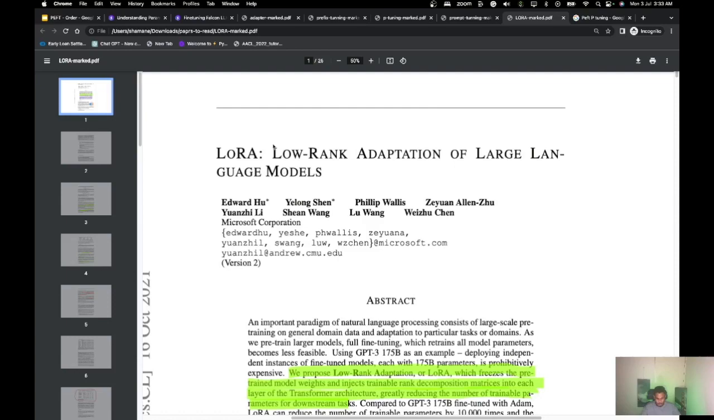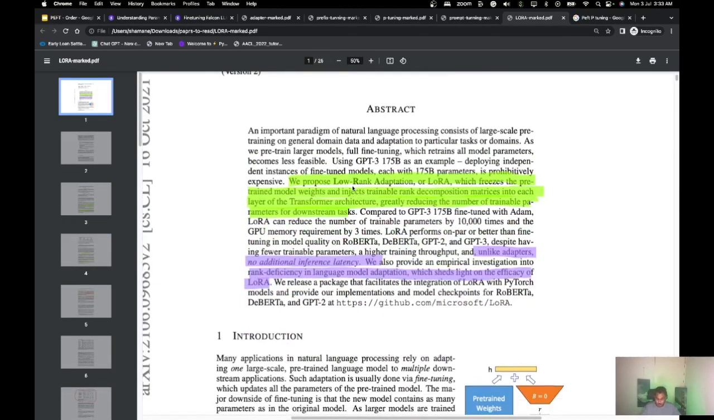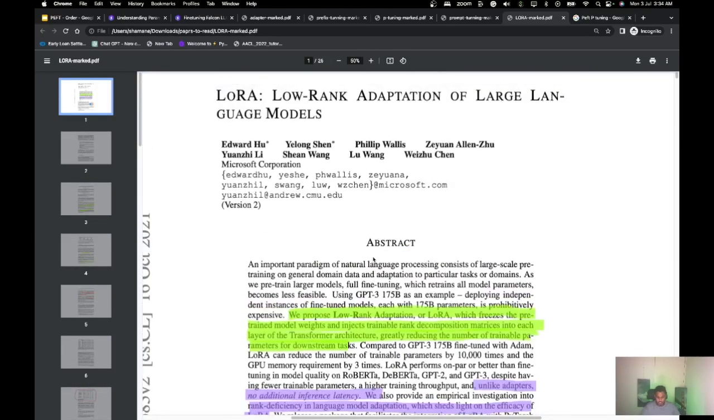And all right, this is LoRA, Low-Rank Adaptation of Large Language Models. So this is not adapters, this is adaptation of large language models. So we propose Low-Rank Adaptation, or LoRA, which freezes the pre-trained model weights and injects trainable rank decomposition matrices into each layer of the Transformer architecture, greatly reducing the number of trainable parameters for downstream tasks. Basically this is also kind of similar to adapters. You inject these trainable parameters into every block, right? But the way of injection is the main difference for me between LoRA and adapters.